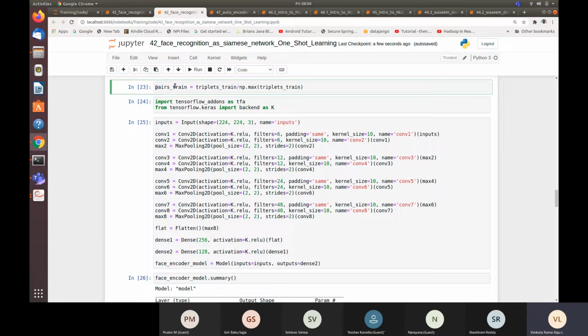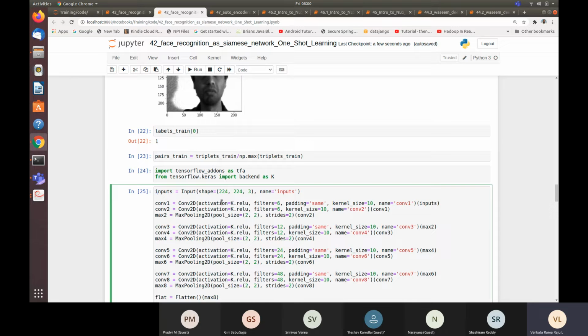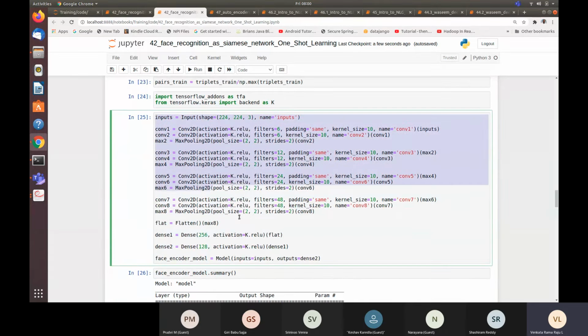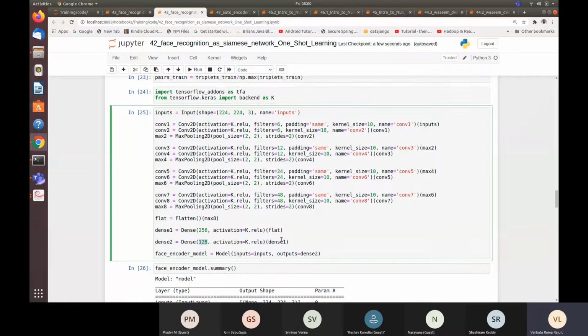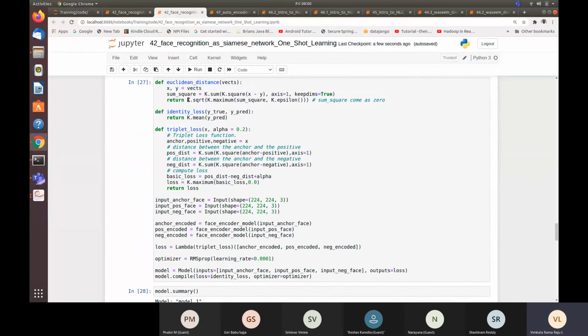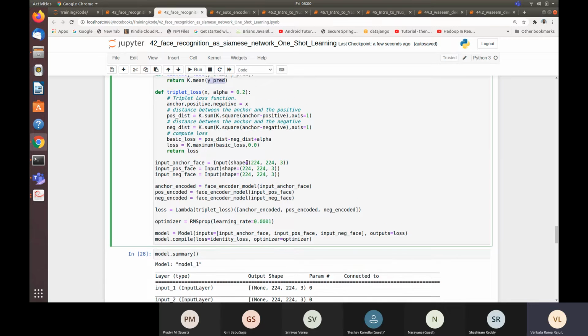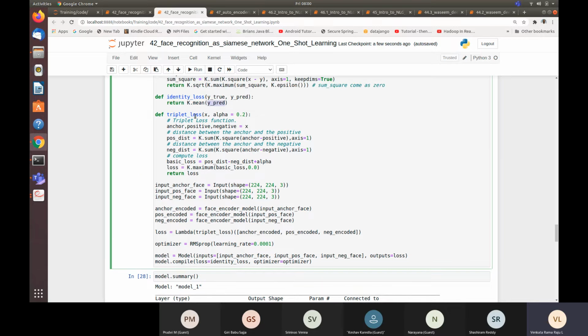And now here I normalize the data. I have created my own network. This is the network which is going to create embedding or encoding, the 128 dimensional encoding of the picture, right? And then Euclidean distance is not used. Identity loss yesterday we have seen. It is using Y prediction only. Y prediction is nothing but loss, and the model is trying to reduce the triplet loss. So triplet loss is the layer, the output layer also.